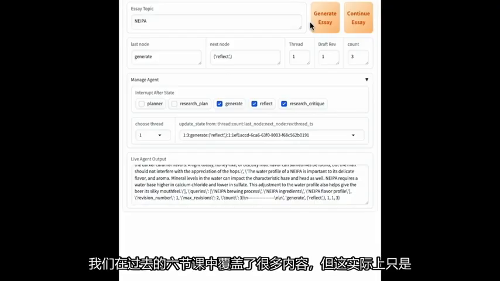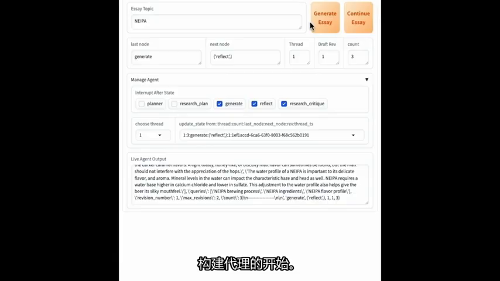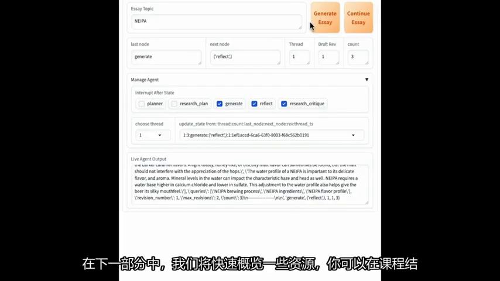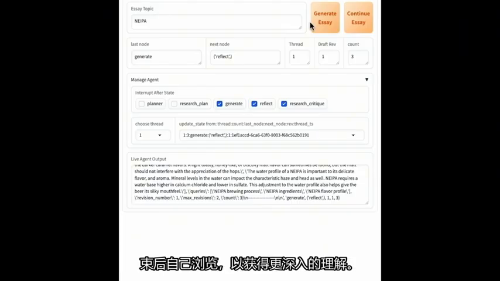We've covered a lot in these past 6 lessons, but it's honestly just the start of building agents. In the next section, we'll do a quick overview of some resources that you can peruse in your own time after the course to get an even deeper understanding.